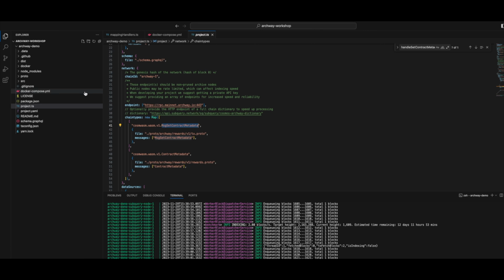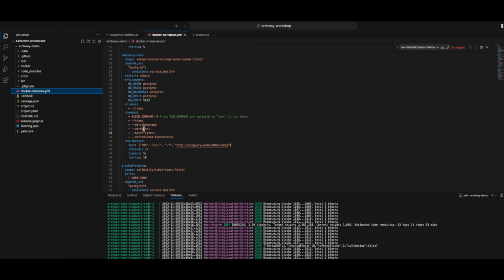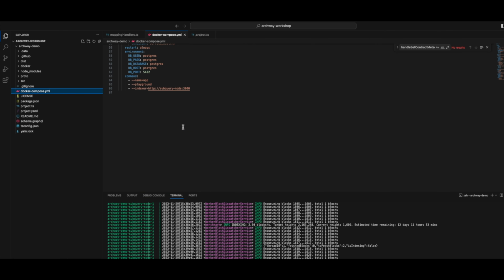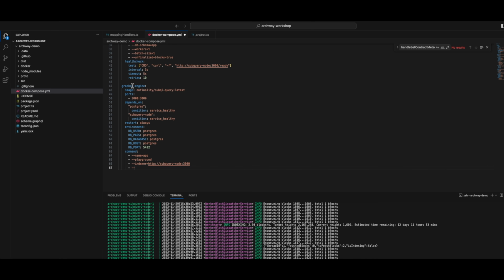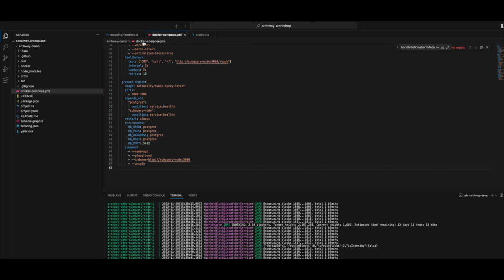In order to do it, you will have to enable a command for the GraphQL container that is called unsafe. Again, that's just for safety reasons. Then we might need to relaunch the project.